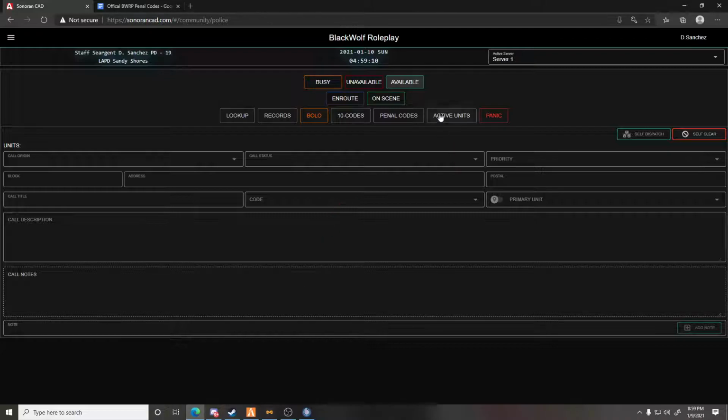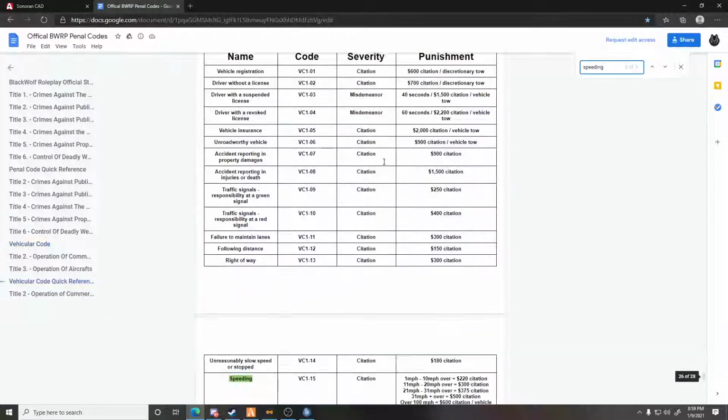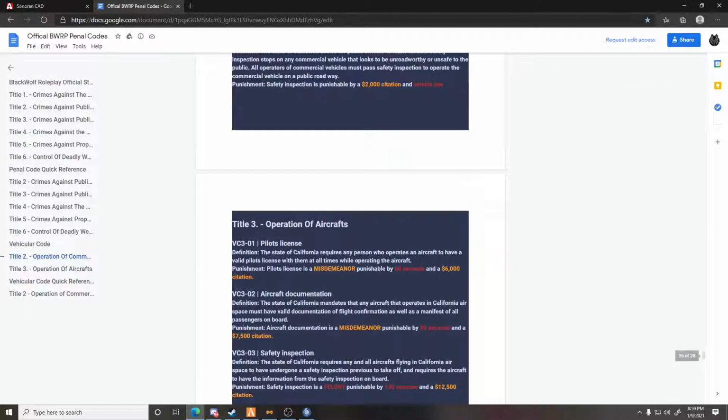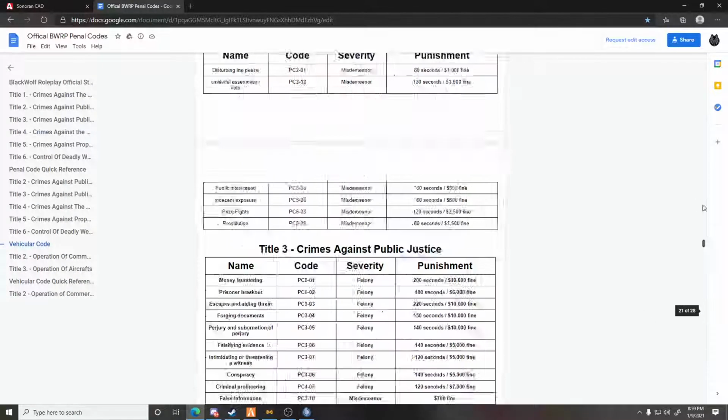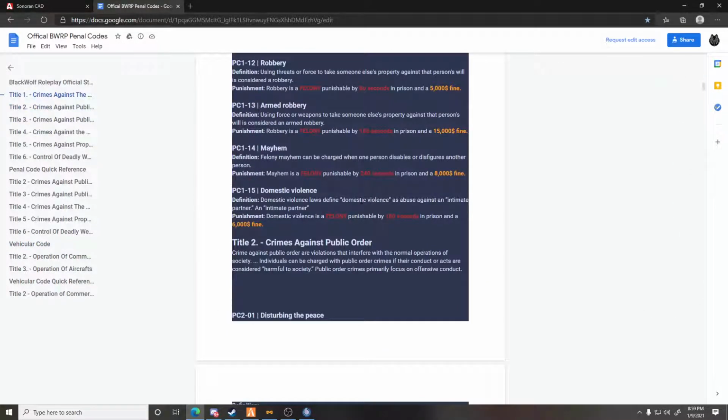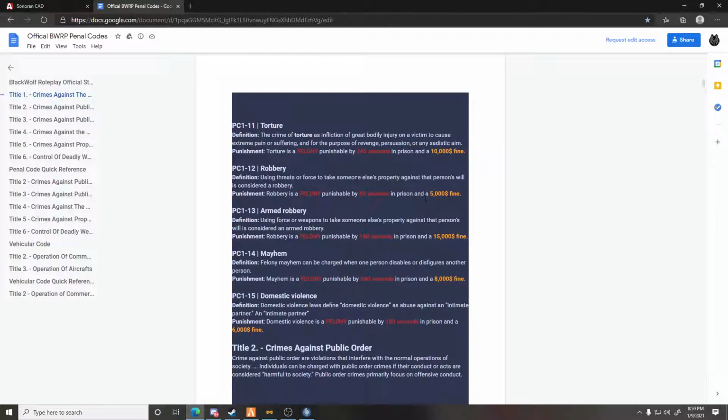We've also got the penal codes. So the penal codes, I'll also put that link in the description. Penal codes are here. This is basically a guide to how you're going to arrest people or cite them if you're giving them a citation or whatever. So, for example, Penal Code 1-12, robbery. If you're arresting someone for committing a felony of robbery, 80 seconds in jail right here and a $5,000 fine.